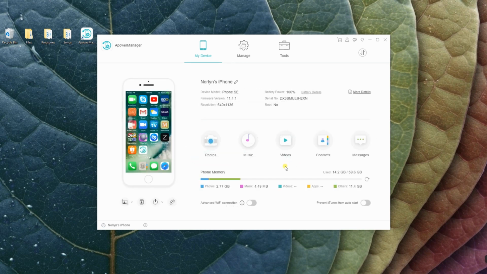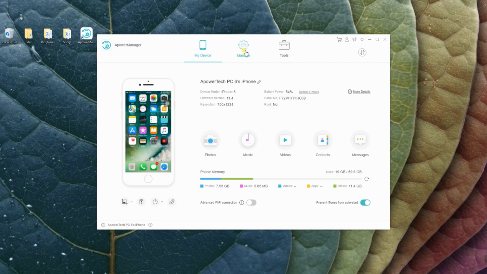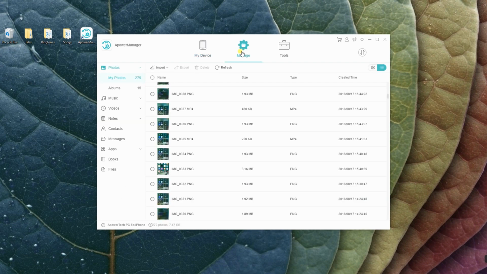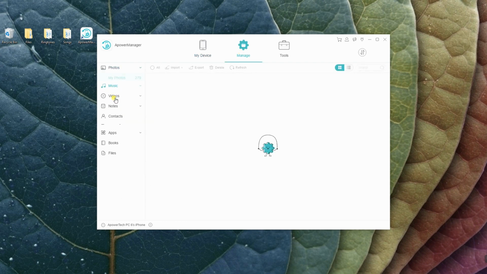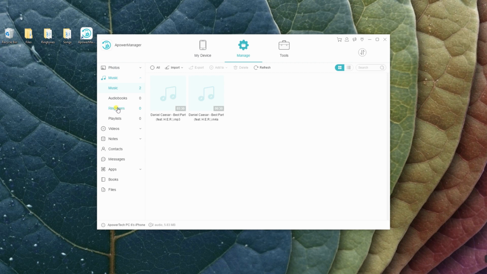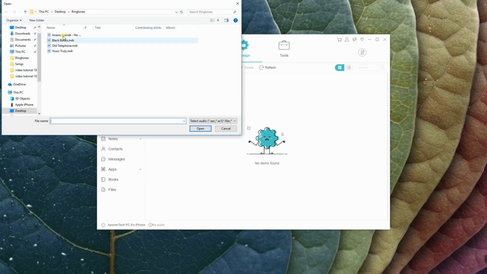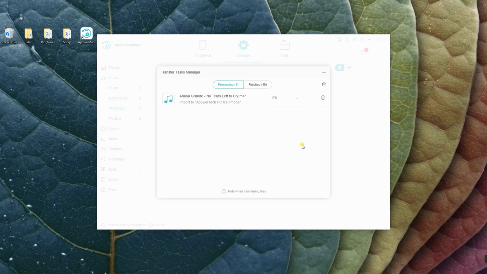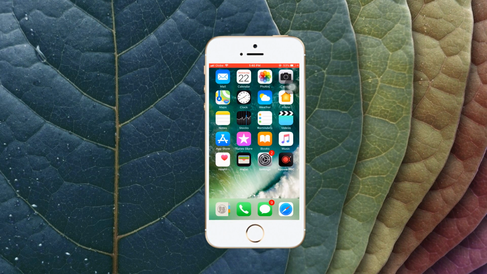On the main interface of the app, go to the Manage tab and then click Music and from there, choose Ringtone. Next, on the top corner of the app, click Import and then select the ringtone from your local folder to transfer to your iPhone. Then, just wait for it to get transferred and you'll have your ringtone on your iPhone.